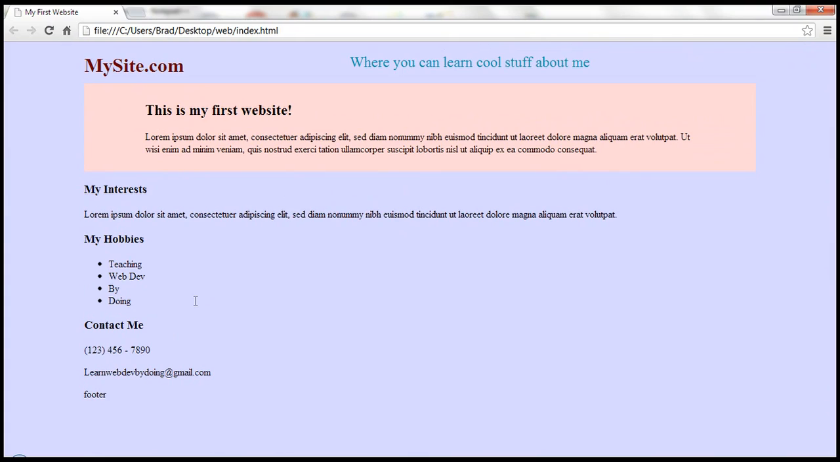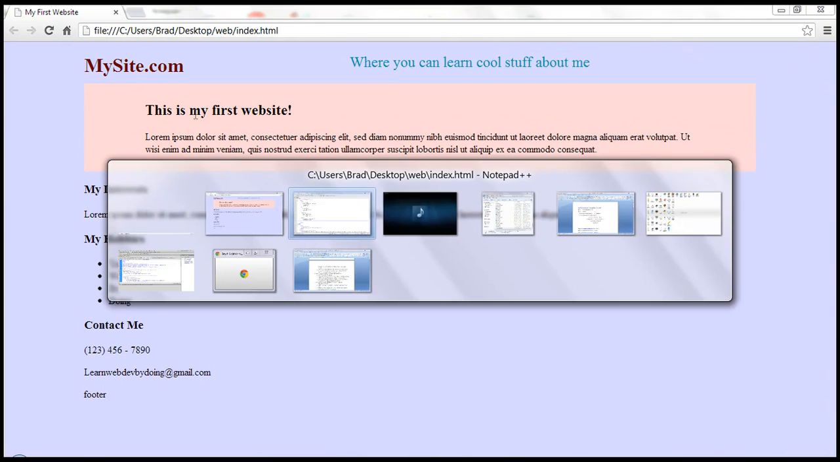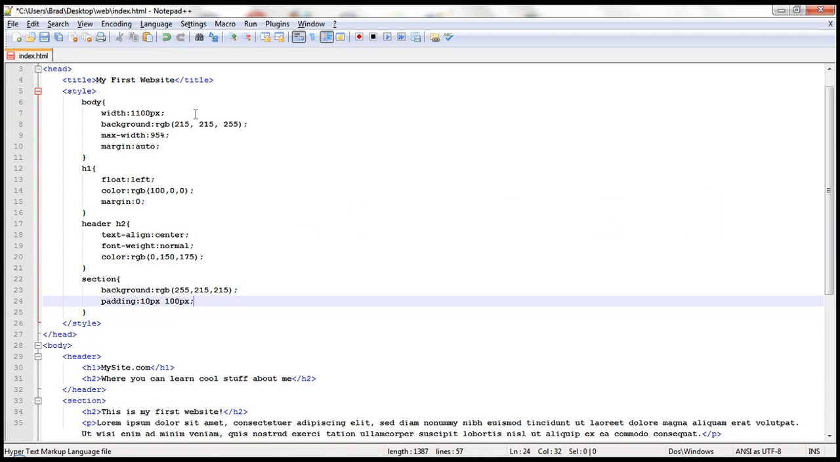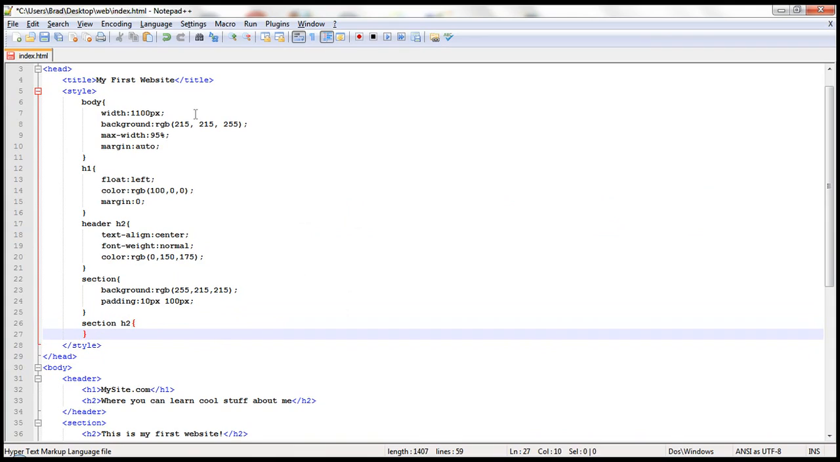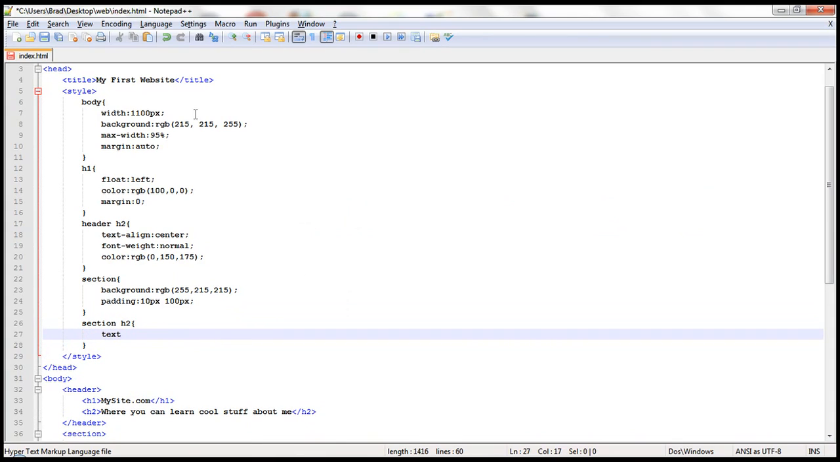And now everything is moved off the edges and looks a little nicer, but I still want to do two things. Firstly, I want to change the colors of both the H2 tag and the P tag, and also I want to center this H2 tag here. So back in Notepad, we're going to select the H2 tag inside of the section tag, always open and close the curly brace, and then we'll make the text align center, like we did before.